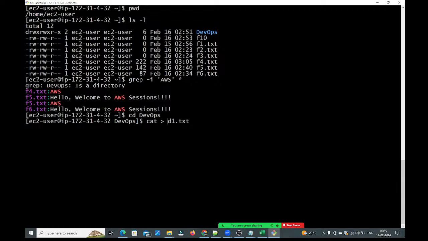Inside this d1.txt, I'm going to write some data. If you want to write data inside the file by using the cat command, then we need to use this greater than symbol. If you want to print the data, don't use any symbols, just cat space file name. But if you want to write the data inside the file, then you need to give cat greater than file name. Now here I am going to write some data: hello friends, welcome to Java with AWS sessions.